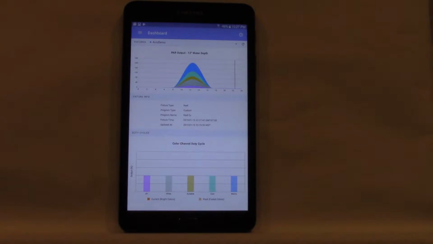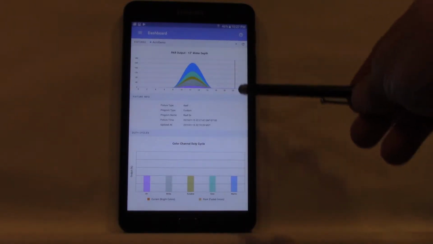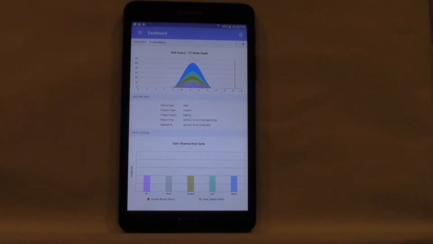And you can see that on the dashboard now we claimed this fixture on the last video. We put the example program that comes with the application on there just to get us started. And that's what's displaying here now on the dashboard. The red vertical line here is the current time. It's a little bit late at night. But this is the program that's actually running on the fixture.